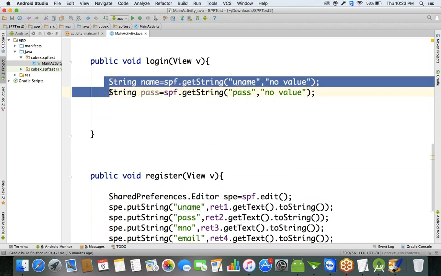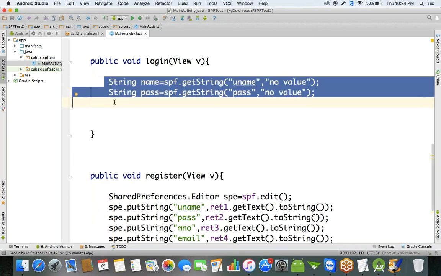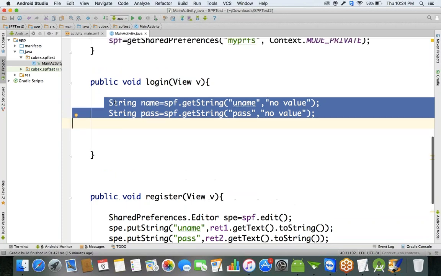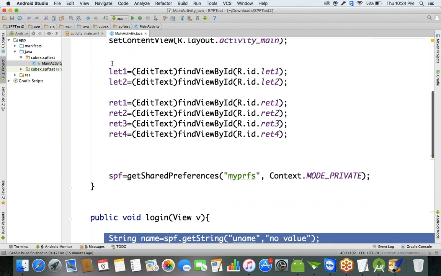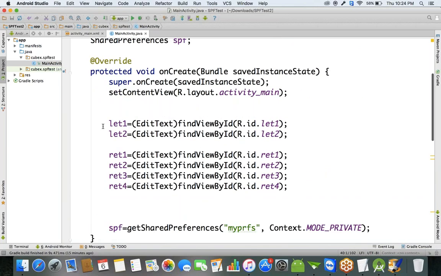So here we are getting the name and password. Now we have to compare these values, meaning whatever data we received from shared preferences. We had to check if these values are available with the user-given values or not. The user is going to give the values in these text boxes.